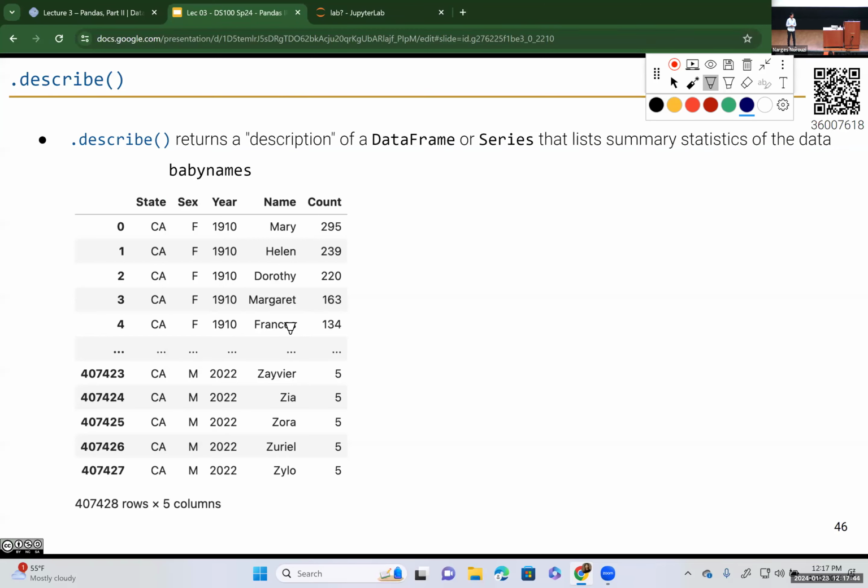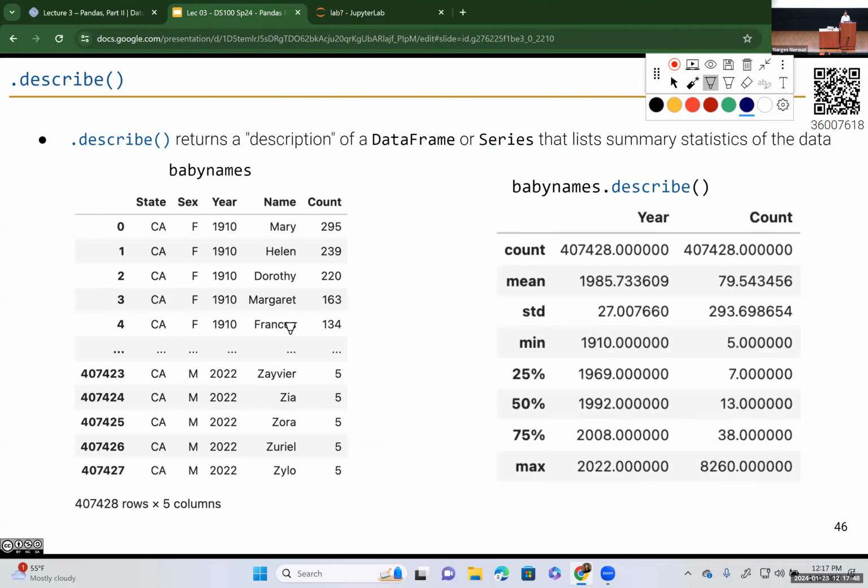You'll use it very frequently. It will give you some summary statistics about the numerical columns that you have. So in the baby names data set, what were the numerical columns? There was year that was numerical and there was count that was numerical. Everything else was categorical. It was a string object type. So what it gives me is some summary statistics.